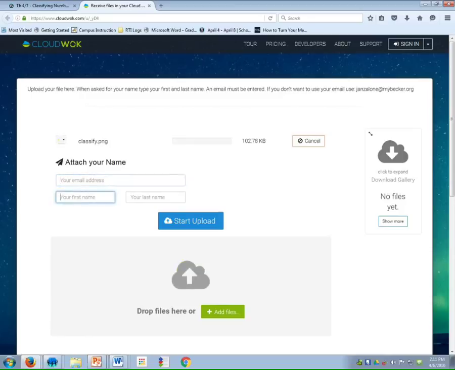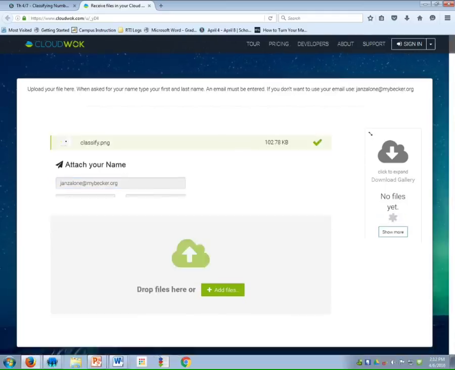So include your first name and your last name. And then for the email address, you can put your actual email address. I believe if you put your email address, you can access the file, or somehow it gives you kind of a record that you sent it in. So it would be smart to do that. If you don't have an email address or you don't want to, you could put janzalone@mybecker.org. I don't check that email. I don't even know if it works, but it's something to type in there. And then hit Start Upload.